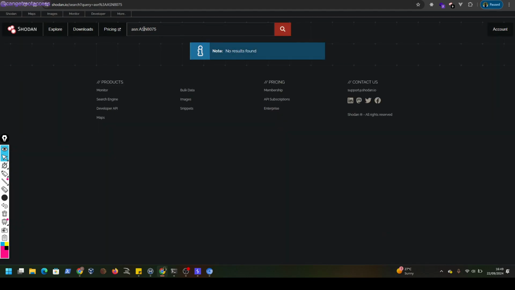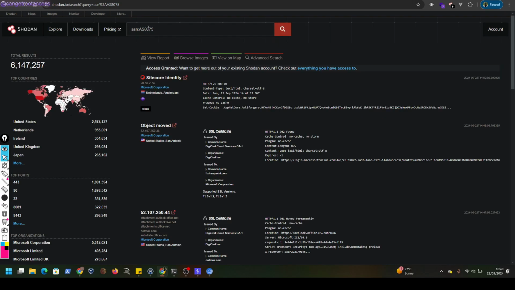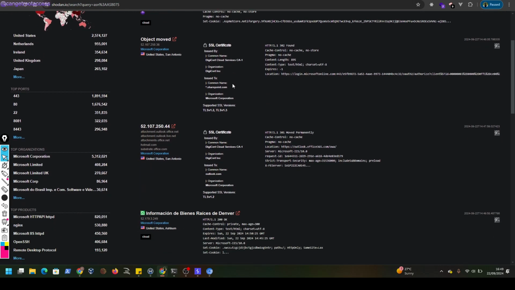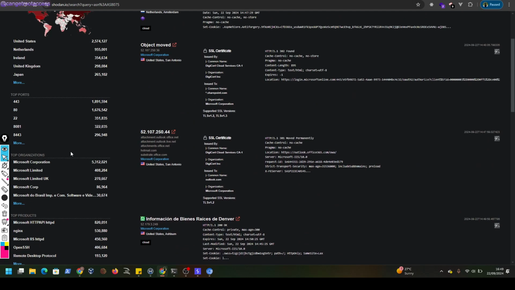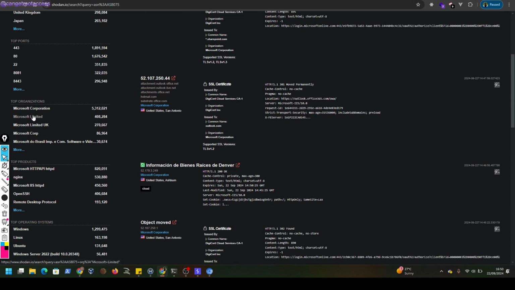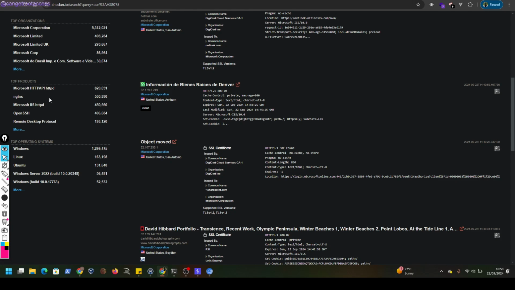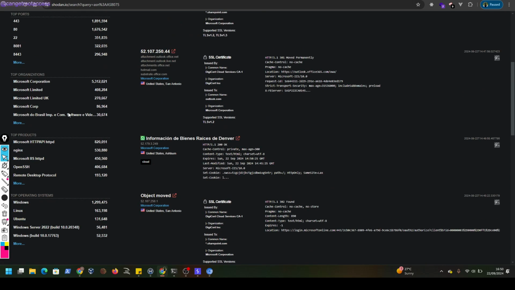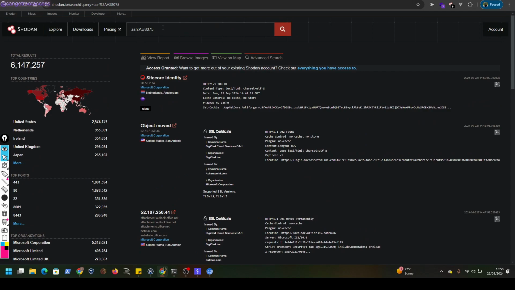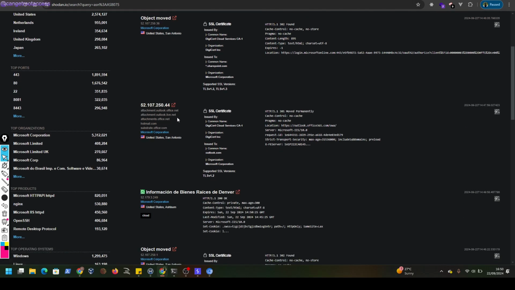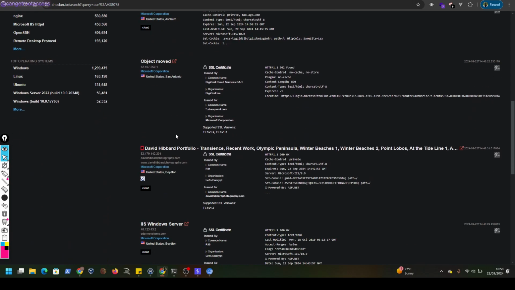So with this we can use Shodan. We can use Shodan to look into this, and we can see organizations. Since top products, it's more Microsoft, since this ASN seems to be connected to Microsoft Corporation, and you can jump into this and look for vulnerabilities and more attack surface area.